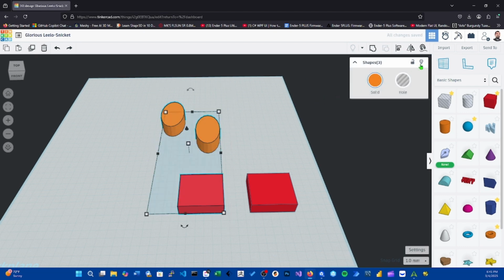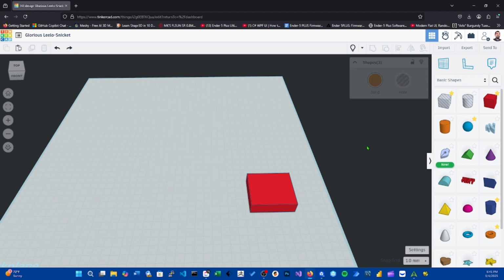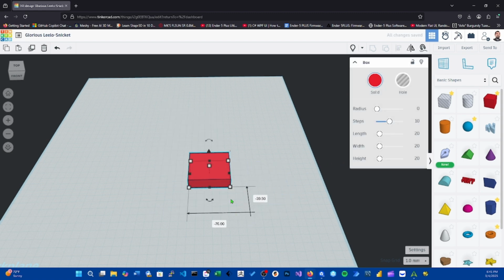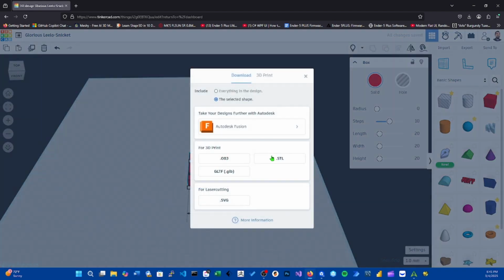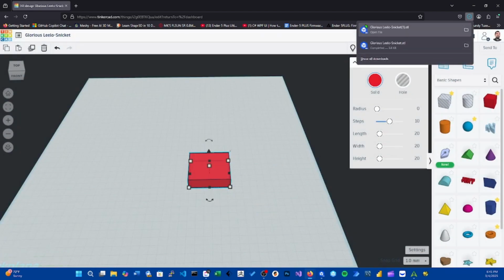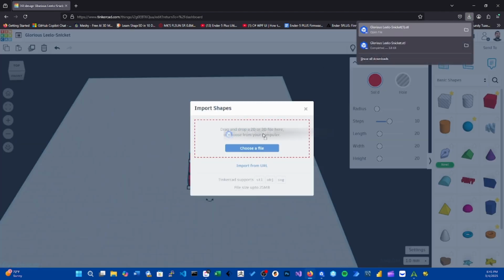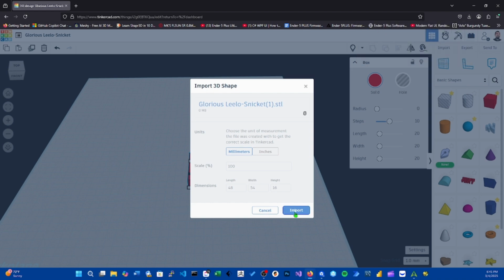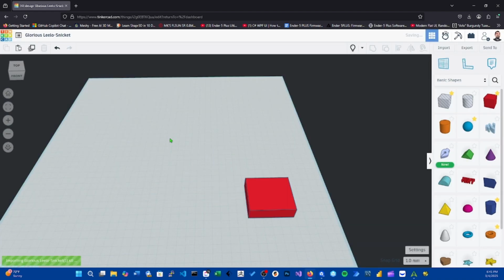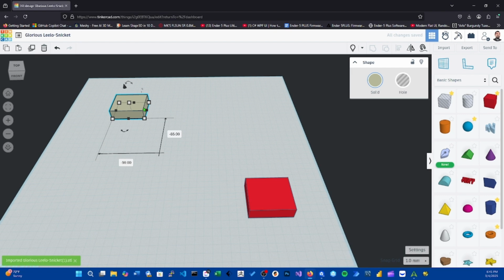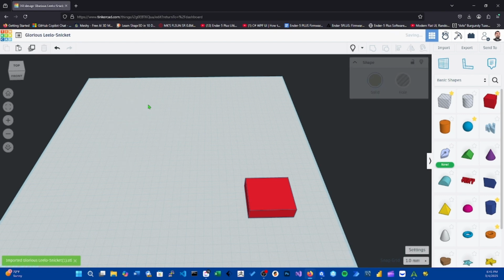What you want to do is click this little light bulb. It's going to hide them. Now I just got this one by myself. Now when I export it to STL, I should only see that one. So now if I import what I just exported, there's the same square. So that's how that works.